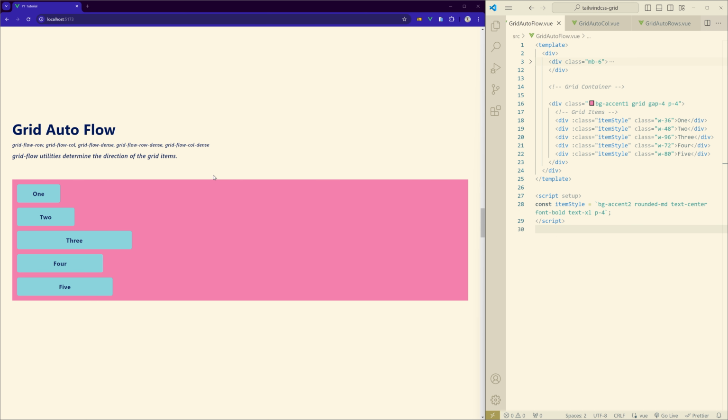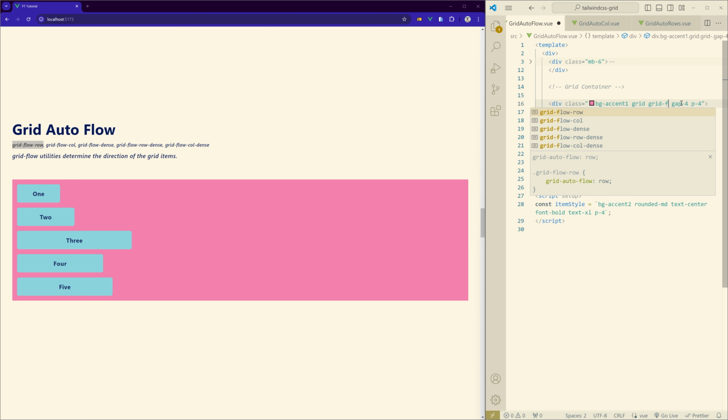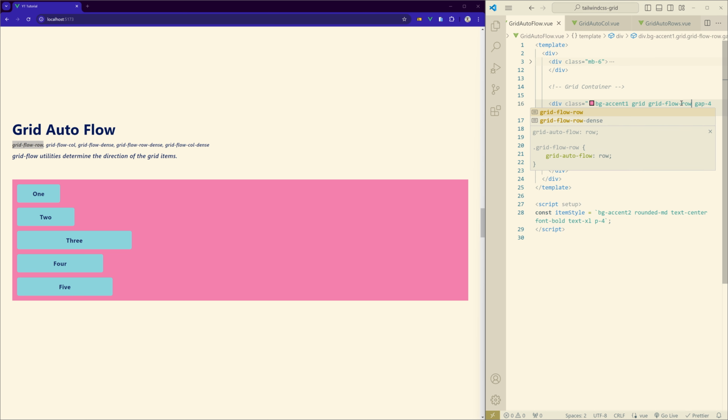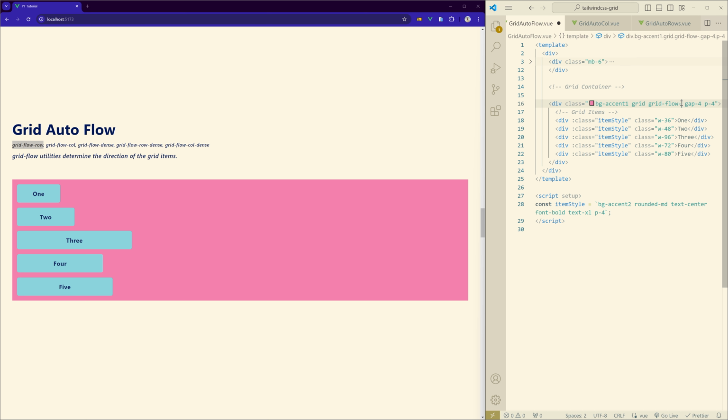Grid auto flow. To explain this, I have different elements with different widths. The width doesn't matter, but it just gives you some idea of what's happening. By default, if you do not write anything else apart from grid, then the items will be positioned from top to bottom. And grid-flow-row is exactly the same, but we are explicitly mentioning that the items should go from top to bottom. So grid-flow-row will not make any change, but grid-flow-col makes the difference. It arranges the elements from left to right like a column.